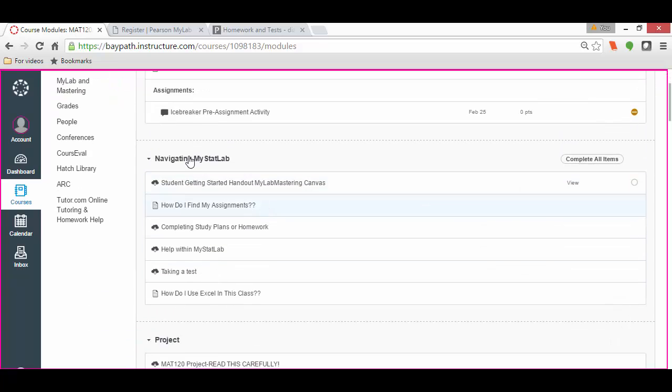A few things are just understanding the lab, my math lab, my stat lab. There's a module in here to help you with understanding it. Everything from a getting started handout, how do you find your assignments, completing study plans, how to accept help and how to get it through MyLab, how to take a test. So that's really important. I would actually say now that you've registered, the next most important thing to do is to go ahead and understand what's going on in this particular aspect of your online learning class. So go through this module, feel like you understand it confidently. If you have any questions, of course, ask your instructor.